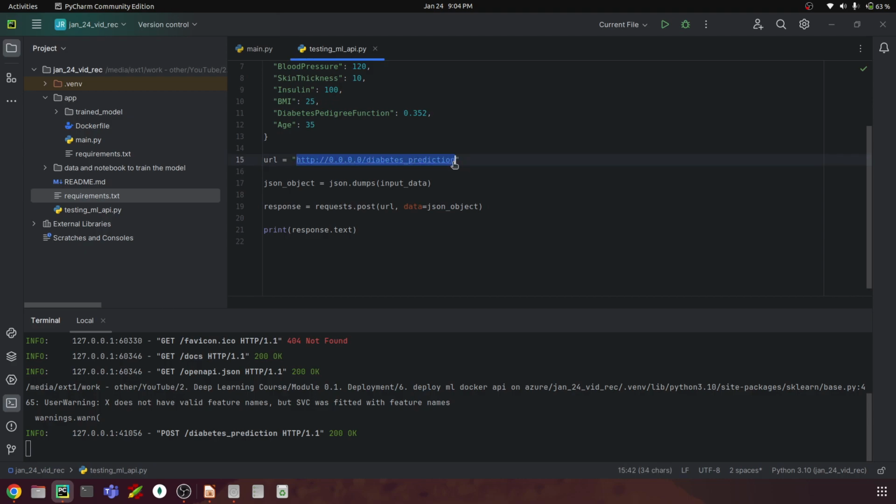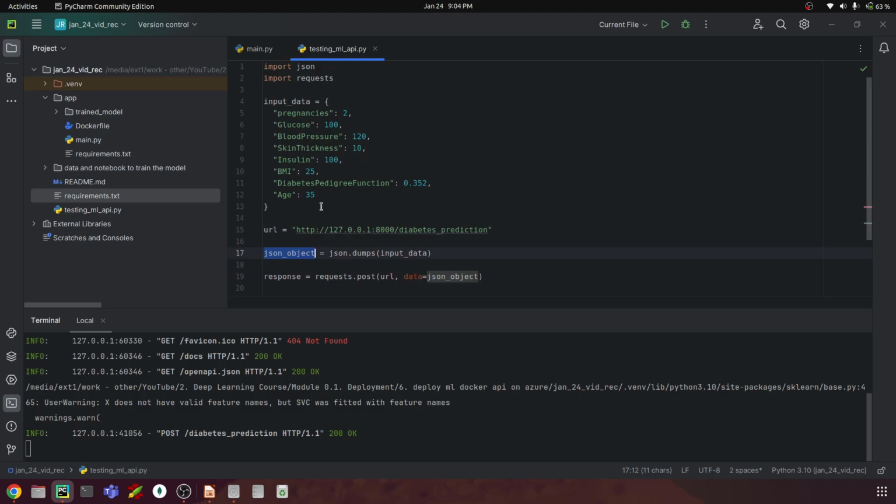So when I call this, this is for diabetes prediction, and if I want to call the heart disease one, I can use this, right? So this is a URL, and I'm converting this dictionary into a JSON with json.dumps, because that's the data that this URL requires.